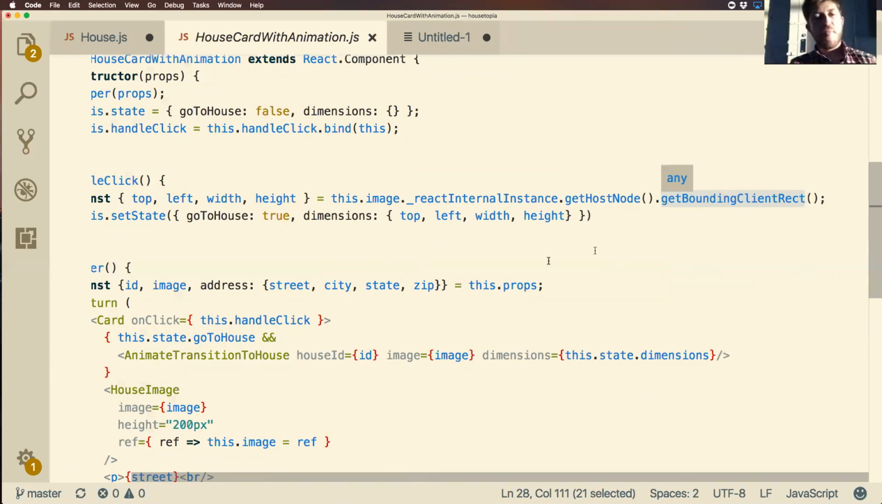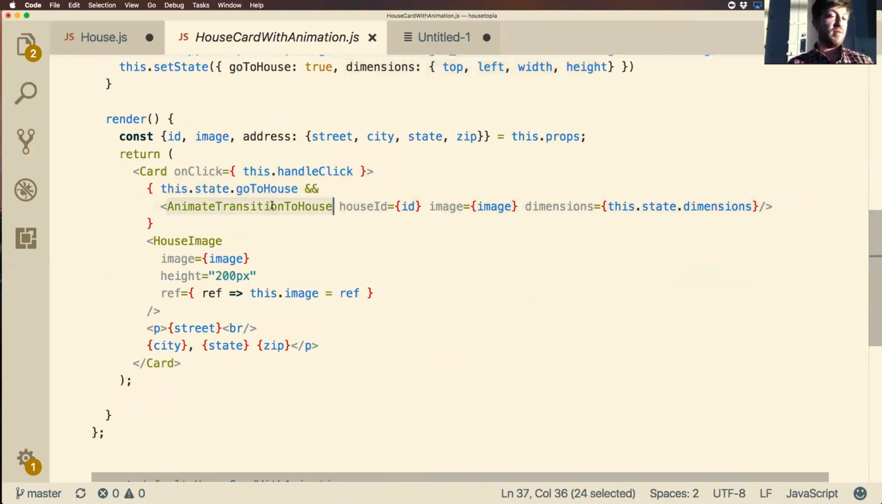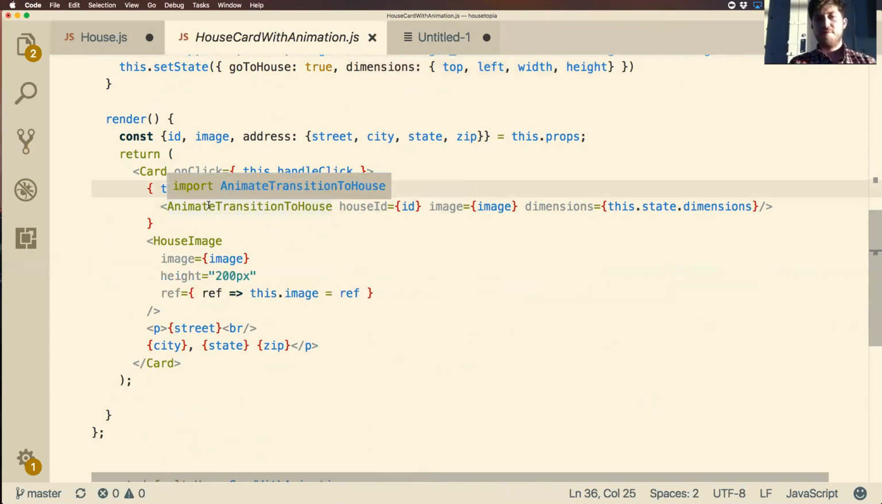So this gives us the exact coordinates of that image on the house list component. Okay, so we grab that, and then we set the state, okay, go to the house, and then we're going to use that to declaratively render the transition and set the dimensions. Okay, so we do that. If go to house state is true, then we render the animate transition to house declarative component, which takes care of all of this smoke and mirrors. Okay, so not too much has crept into our house card with animation. We just have to handle the click and hand some DOM values into our animate transition to house.